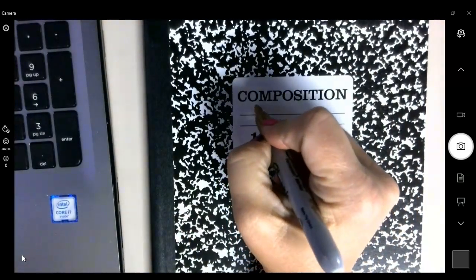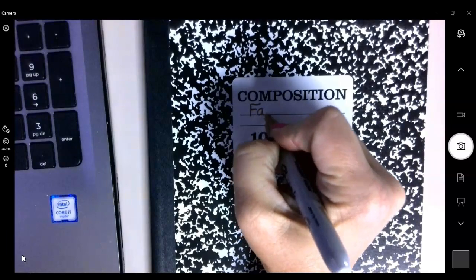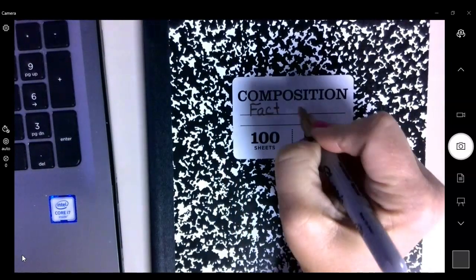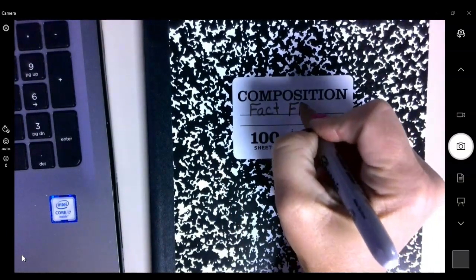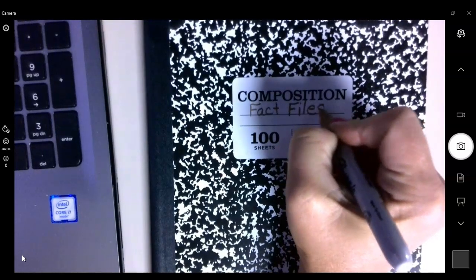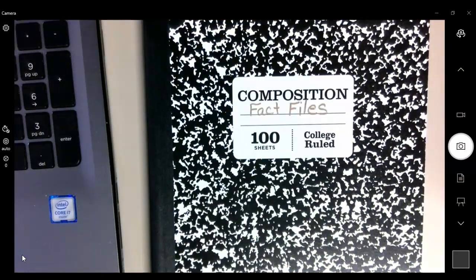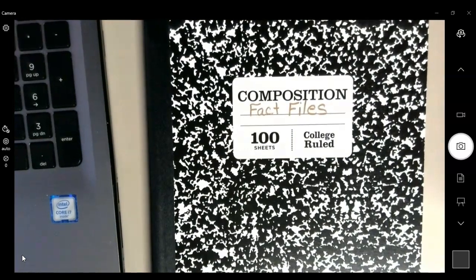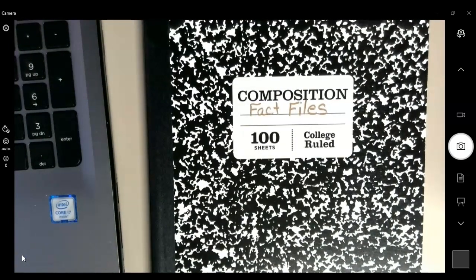To start, get your composition notebook and on the front write fact files. This is what we're going to use for science and social studies. Since this is a recording, if you need to pause it so you can get some things, go ahead and then pick right back up.